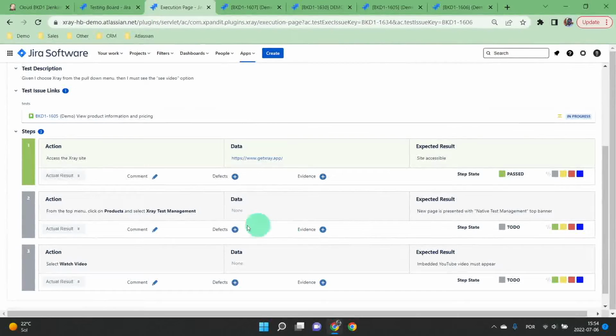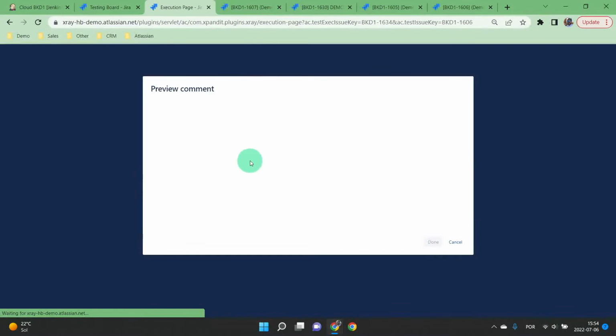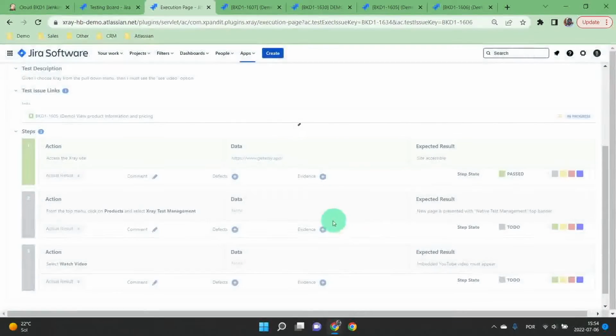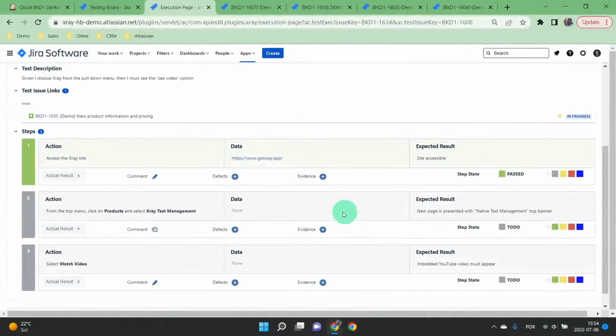Maybe I'm unable to do so. So what I can do is already place some comments. Unable to access menu. Okay. So I've inserted a comment. Maybe your policies oblige you to provide some type of evidence, maybe attach a file, maybe a log file of your testing APIs or so forth.